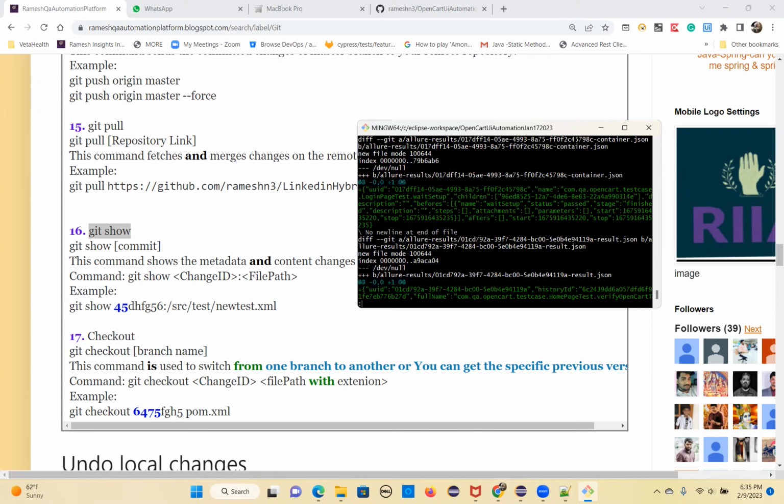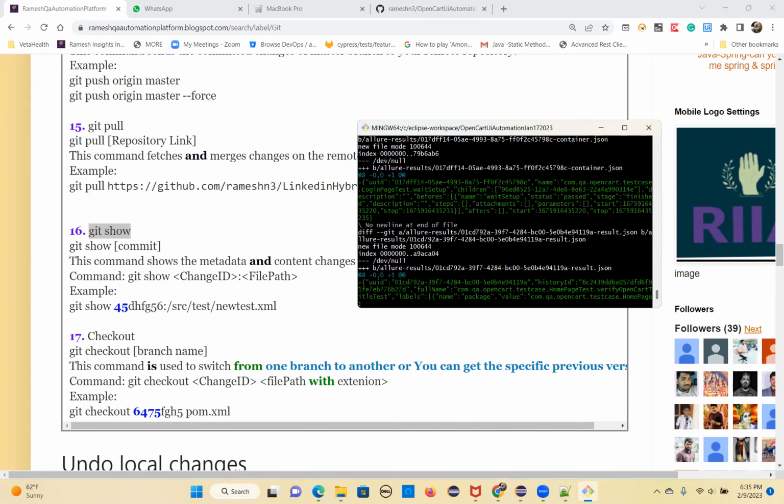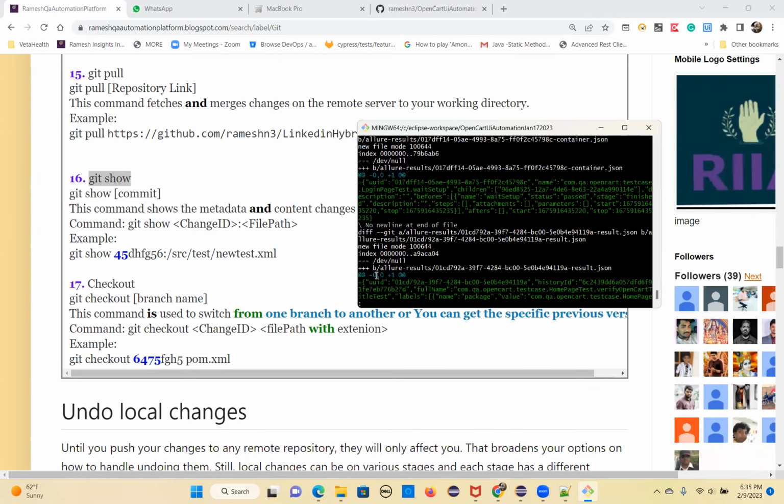What's the difference between add star and add dot? Add star means all, but add dot means the current directory. Add dot means current directory. Okay.